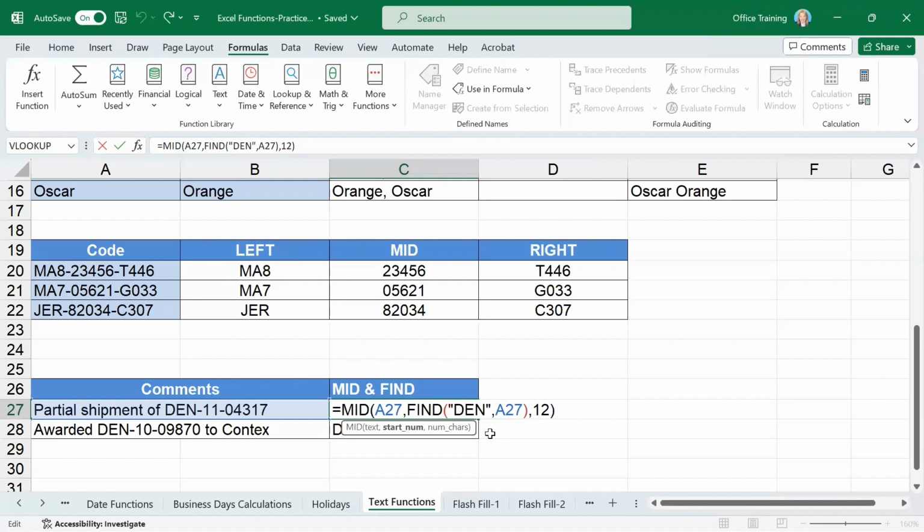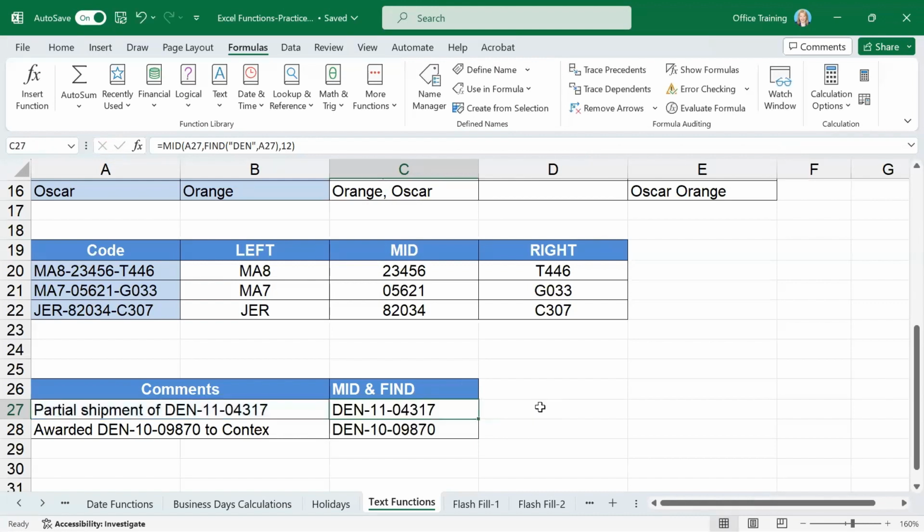But they're not always at the beginning or not always at the end. So it's actually using a find function. It's looking for DEN within that value. That's what it's looking for to figure out what the starting position is for mid. That's what this whole thing is, the starting position for mid. So then it knows where to start, and then 12 is how many characters to bring in. So it's an interesting end result as well.